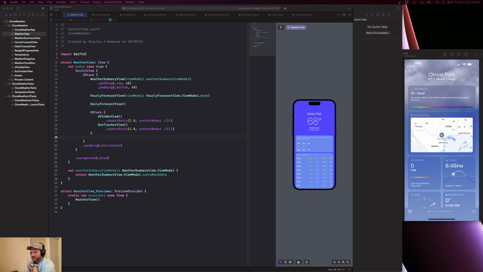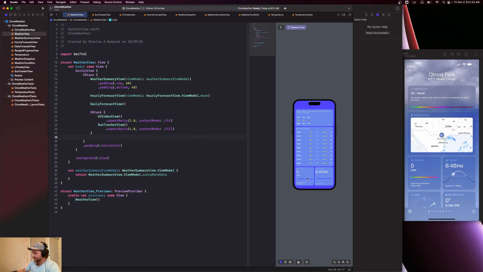In the previous video, what we worked on was our UV index and sunset sun tracker. We basically just got the general view for each one of those laid out with the primary elements within each one, and we laid them out side by side, and we fit their aspect ratios to match and also be 1-to-1 to match the overall design that we have here.